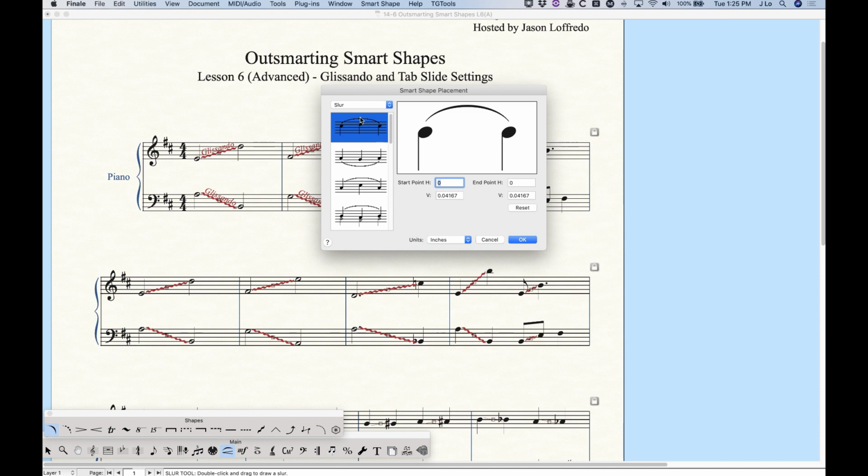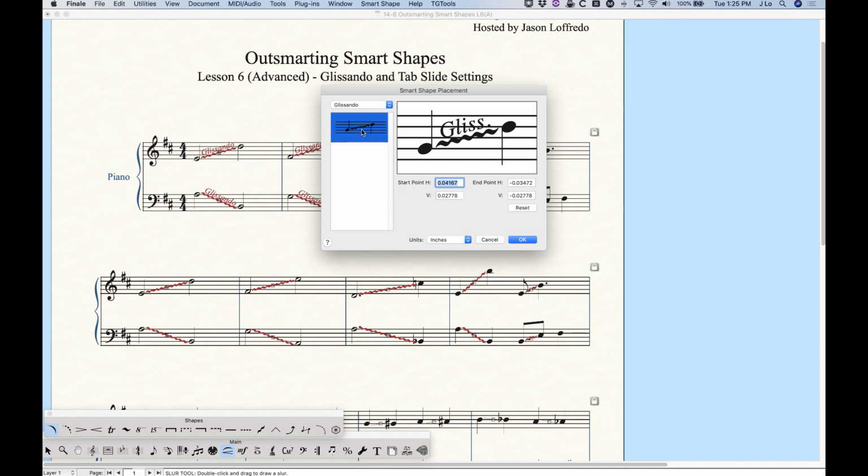Now, we talked about this placement for slurs in a previous video, but if you pull down this menu, you have options for tab slide, glissando, and guitar bend. Let's start with glissando. Unlike the slur, you'll notice that the glissando only has one scenario. There's only one start and end position that you can have for the glissando line, and it doesn't matter whether the stems go up or down, or if the notes are on a line or a space. It's all the same for the glissando. And just like the slurs, we have a start point horizontal, vertical, and end point horizontal and vertical.